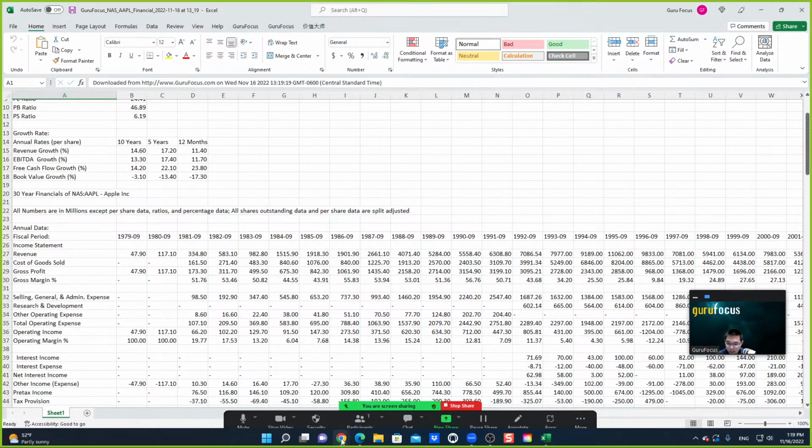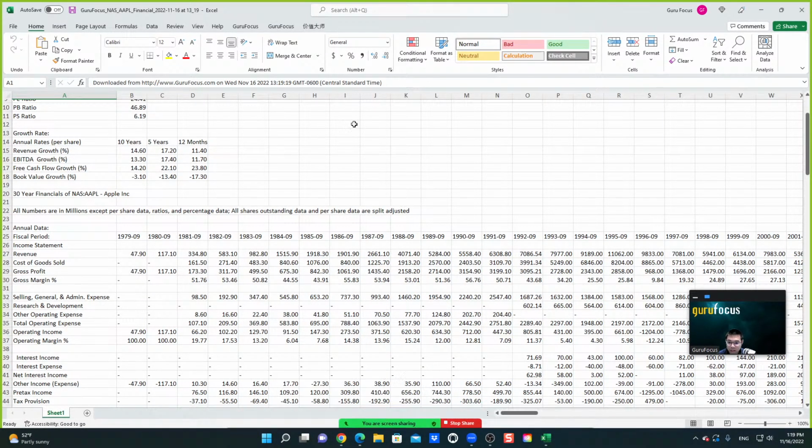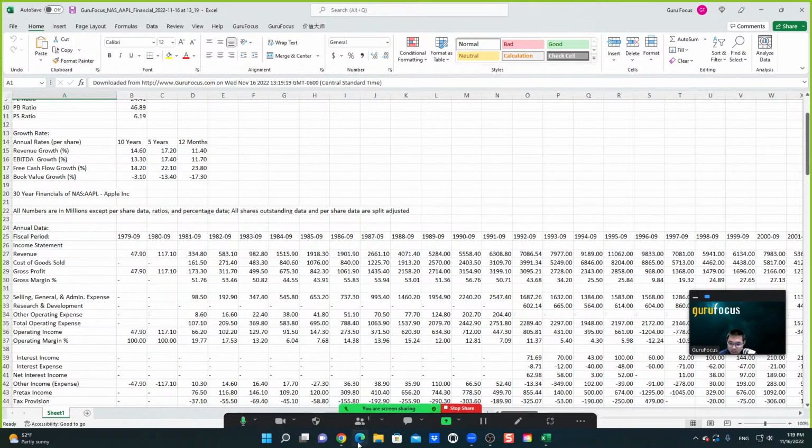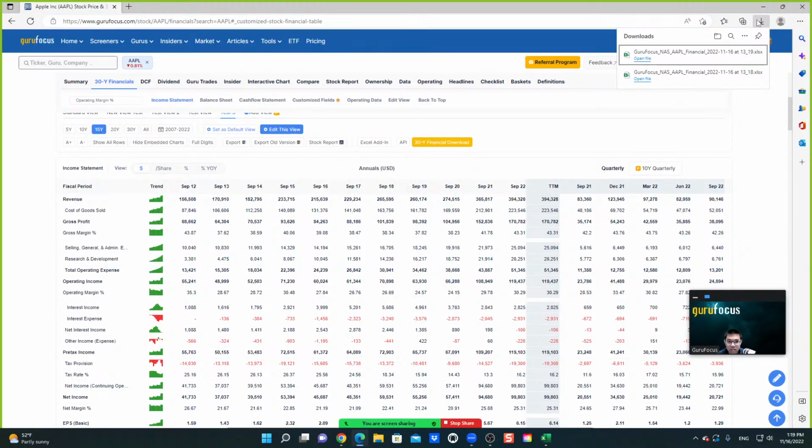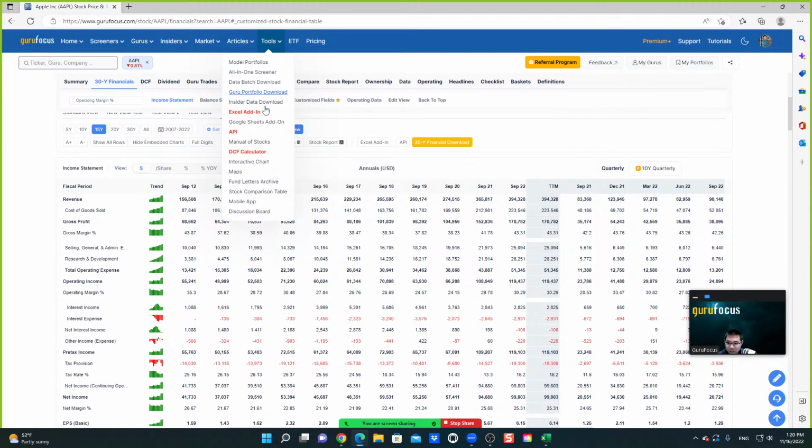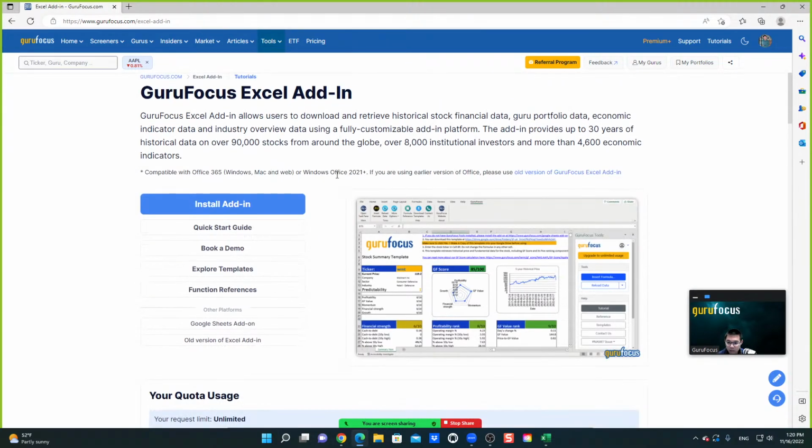We also allow you to view the 30-year financials. We also have in the Excel add-in feature a 30-year financials template that you can download directly through the Excel add-in.